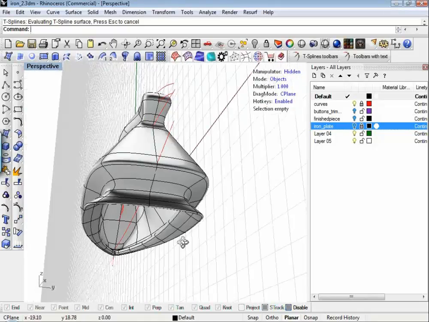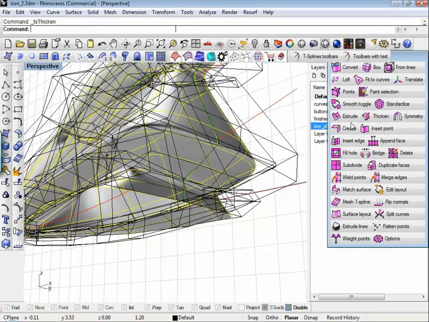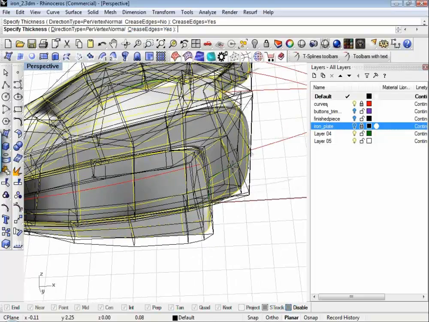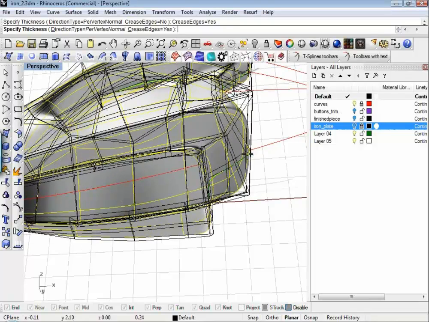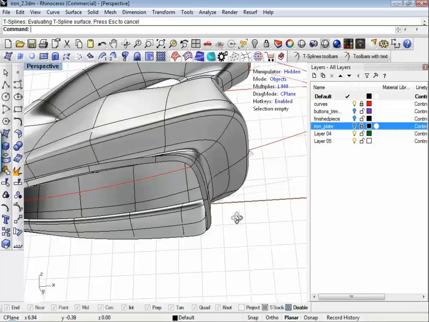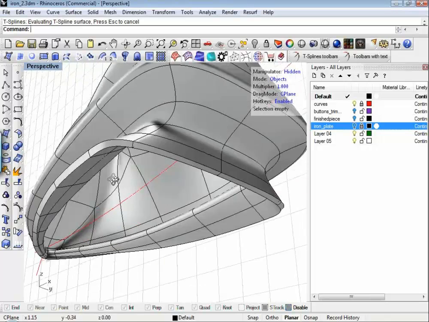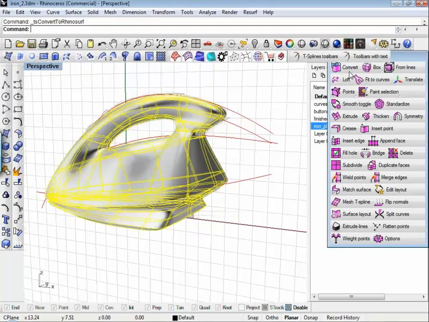See that? If I crease the edges, it's a little easier to see. You can specify a thickness. I'm just dragging it to show you. This will offset and give you a wall thickness. So if you want to SLA this and make it into a shell, thicken it in T-splines before you convert it to NURBS. Now I convert it to NURBS, right-clicking the Convert button.